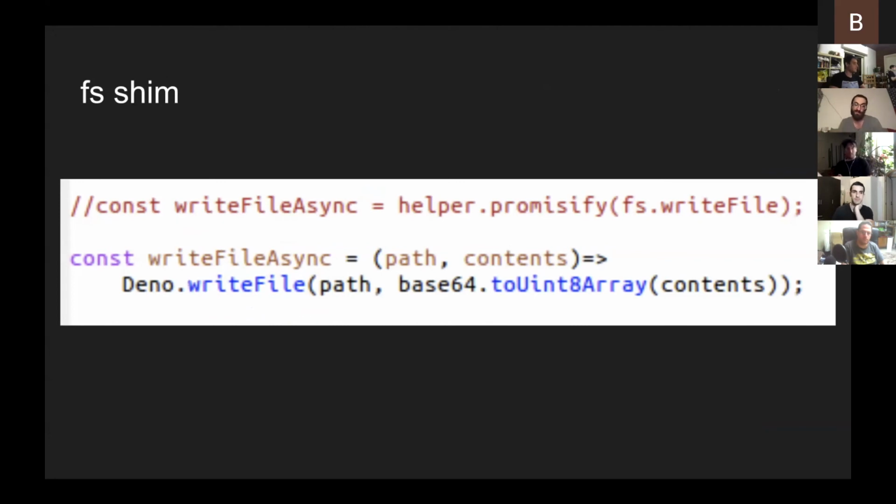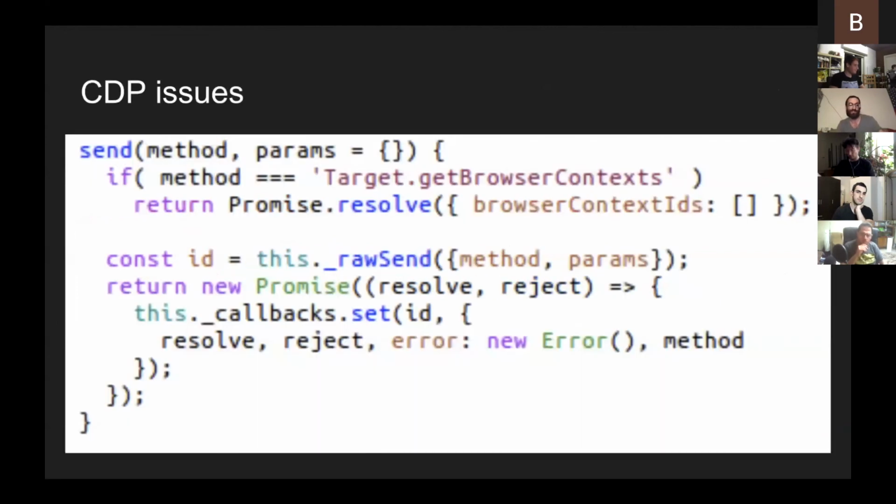Again, Deno.writeFile just makes me happy. I was on a project earlier this year that used fs and fs-extra, and it was just a mess everywhere. So having file system ops in a standard library, thank you.